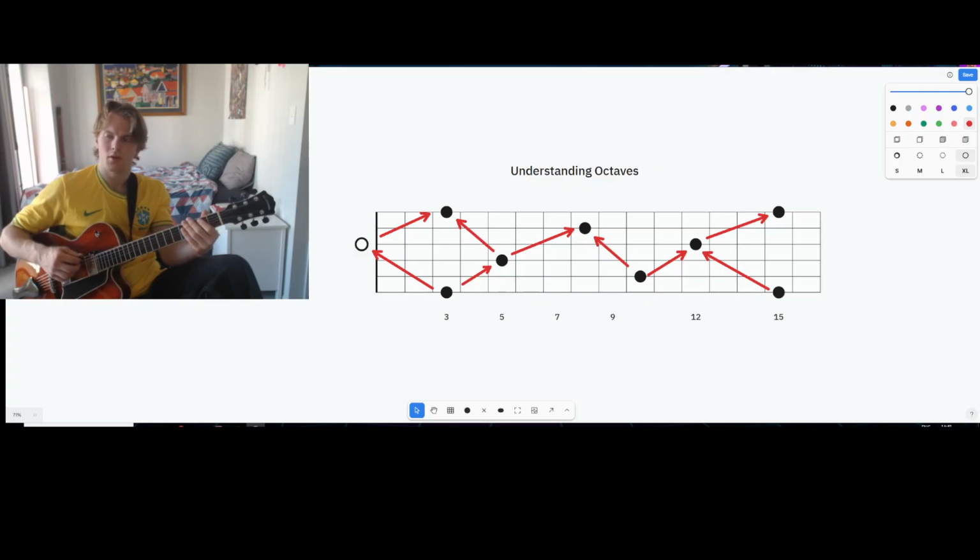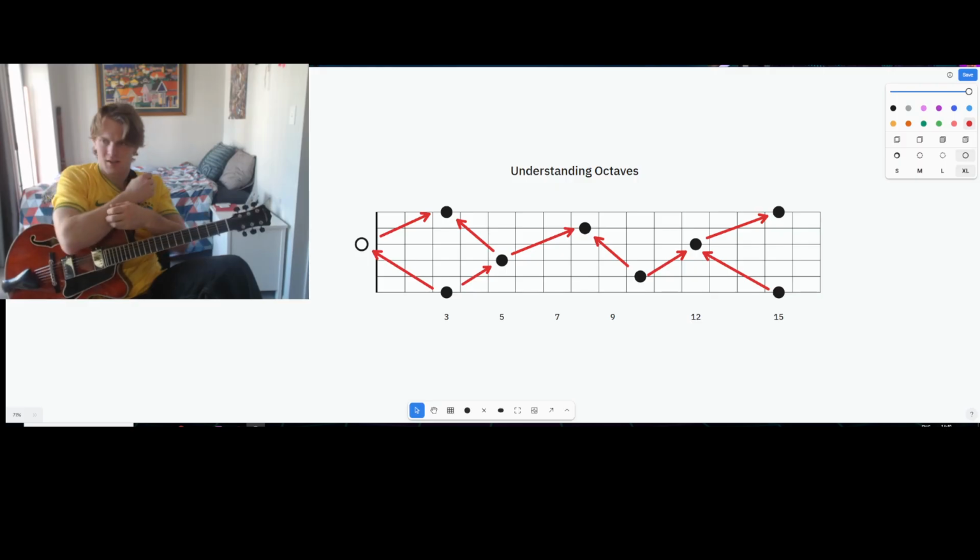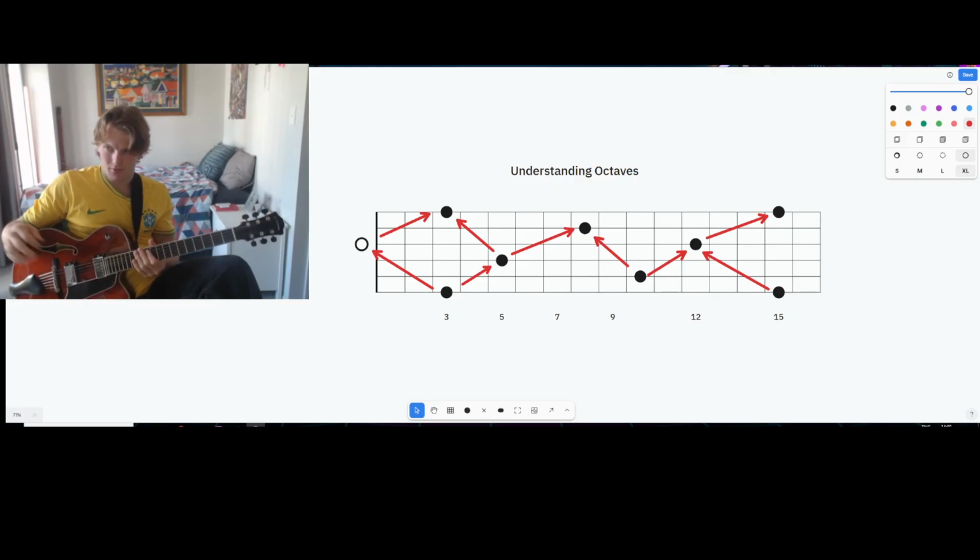F, E. And beyond that, you should be able to do this, understanding the sharps and the flats, going E, F, F sharp, G, G sharp, A, A sharp, B, C, C sharp, D, D sharp, E, A, G sharp, G, F sharp, F, E, D sharp, D, C sharp, C, B, A sharp, A. Obviously, it takes a bit more mental capacity, but great to be able to do.